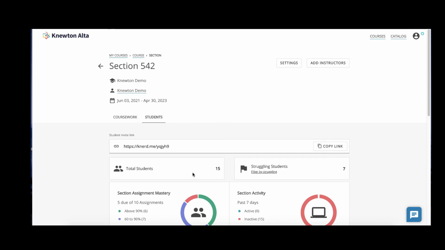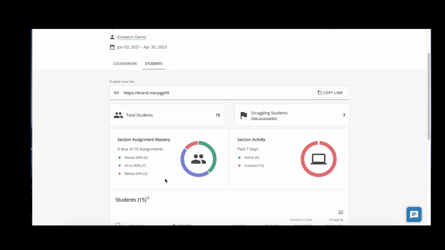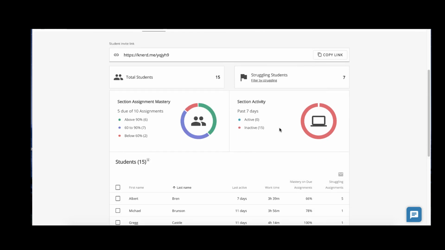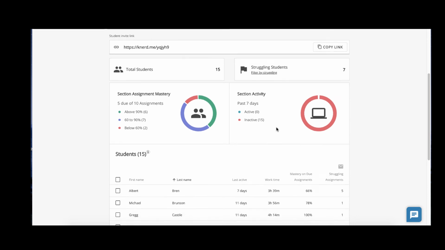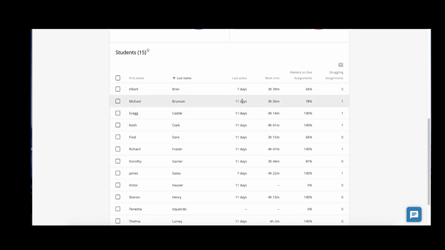In the Students tab, you'll see the total number of students, the number of struggling students for all the coursework so far. Down here, you'll see the section Assignment Mastery with a breakdown of how students are performing on the assignments. You can see the students that are above 90% for all the assignments due to date, 60 to 90%, or below 60%. And if you want to filter this, you can by clicking on the filter. You can check the section activity to see which students have been active over the course of the past 7 days.